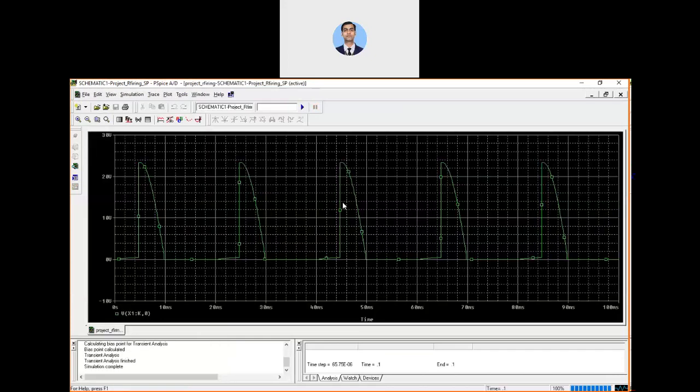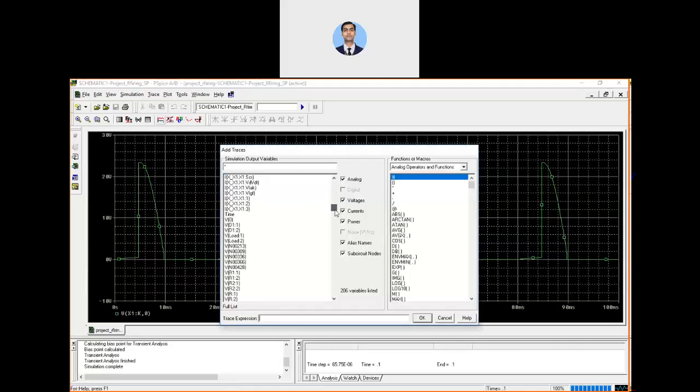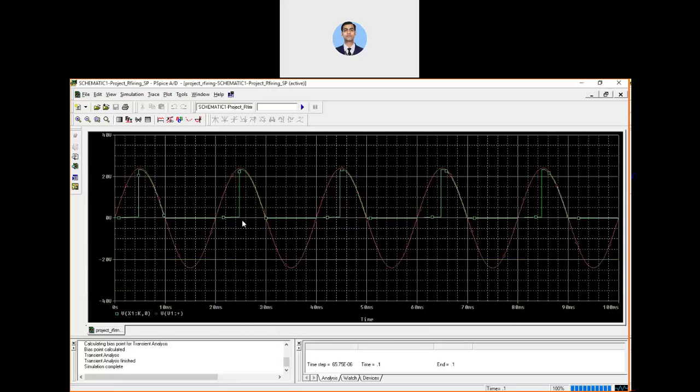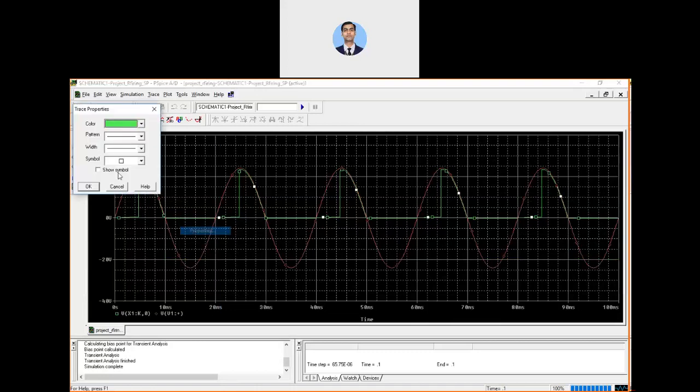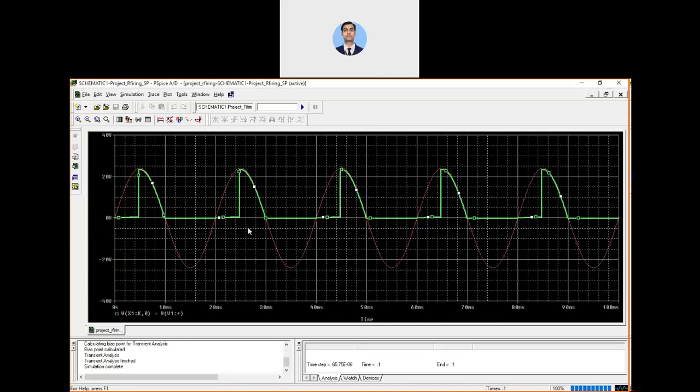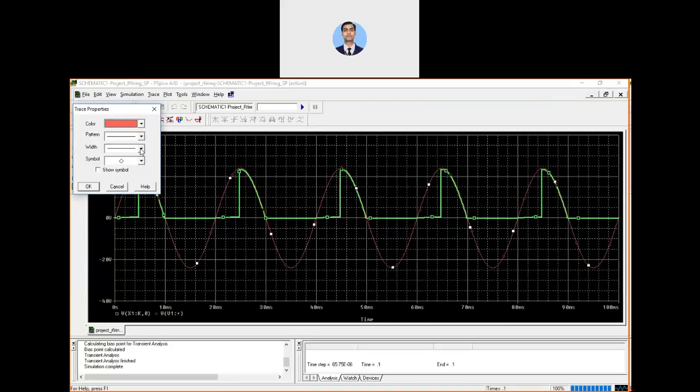Now you can see clearly that it is nearer to 90 degrees, or almost 90 degrees. How can you identify? If you also add the trace of your supply voltage, search for V1 plus and add it over here. Now this red one, let me make it thicker. Go to Properties and make it thick, and also select this one and make it thick.